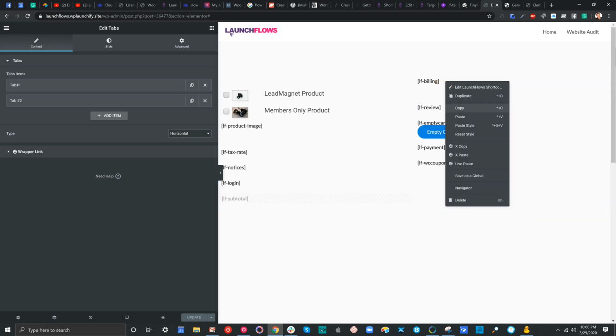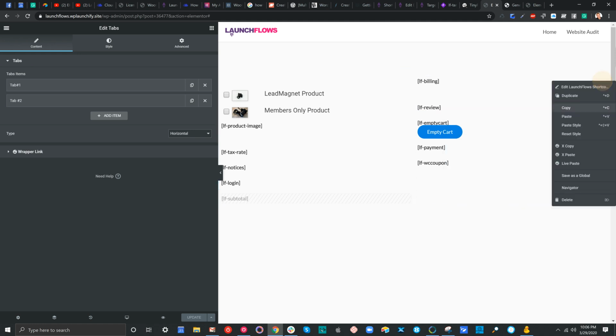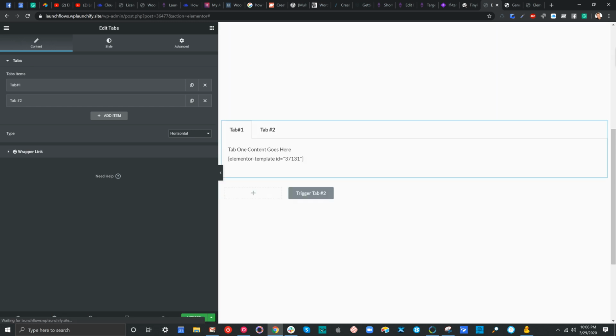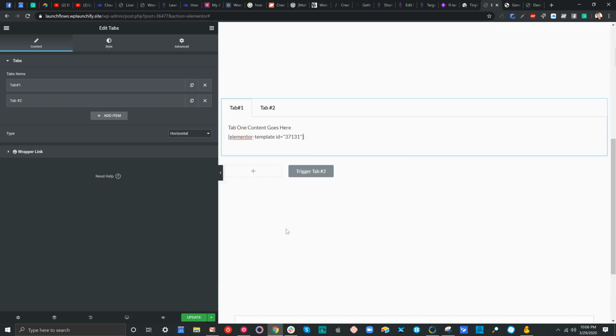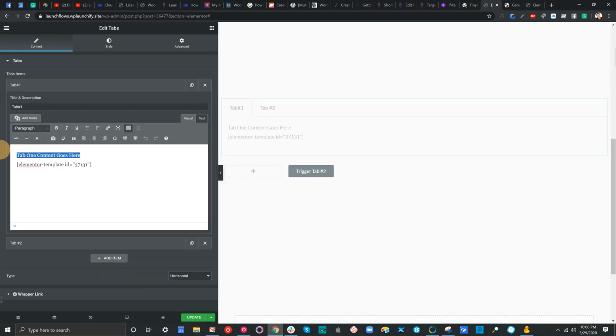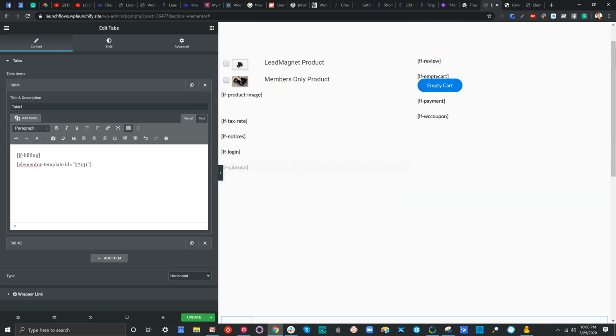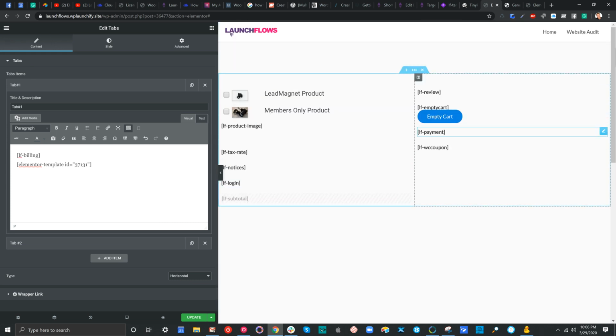I'm going to take this one and I'm going to copy it and then delete the original. And I'm going to paste that into tab 1. This would be something that would be like the, let me have your billing information first. And that did not go well. So let me go ahead and just type it in manually. LF billing.